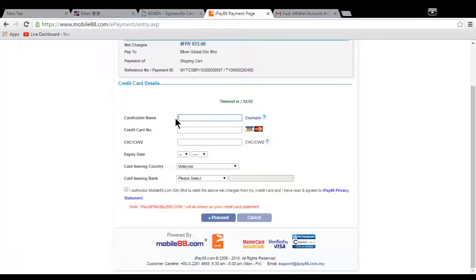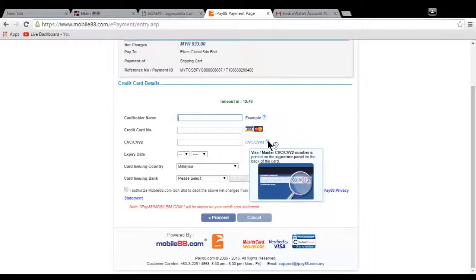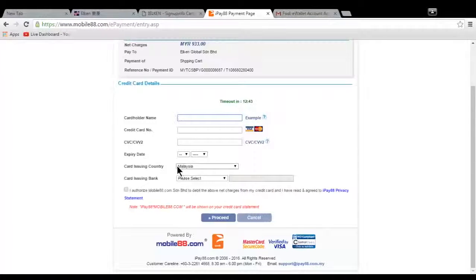So in here, what you have to do is put in your credit card number, the CVC, which is the last 3 digits of the credit card, and the expiry date, card issuing country, and issuing bank. When you have put in all this information and click OK, it proceeds. Then it will go into the next page. It's called the OTC. That means the bank will send you an SMS with a 3-digit code that you have to key into the system in order for this transaction to go through. So this is the whole process of the sign up.